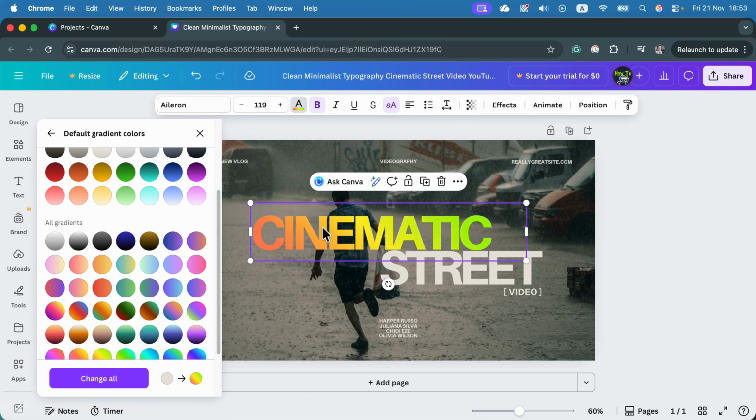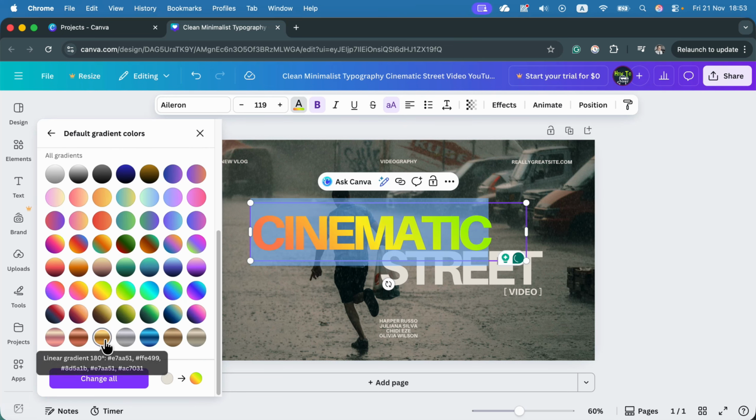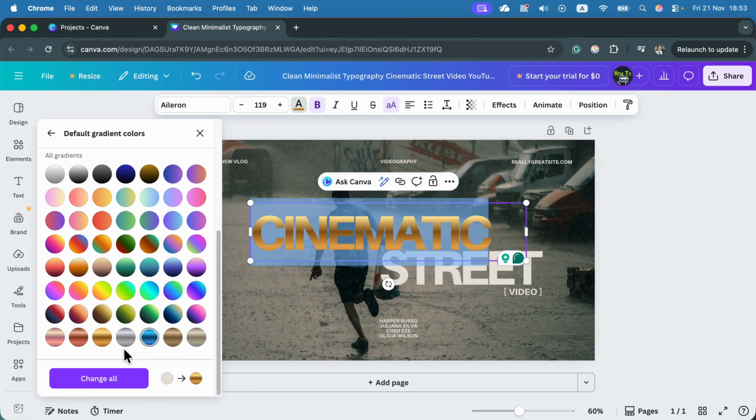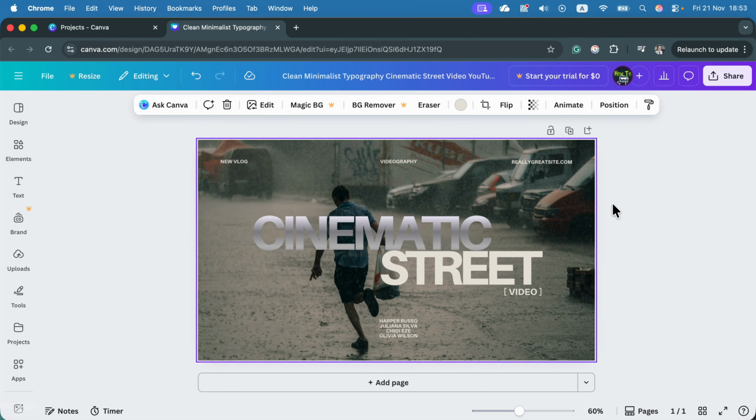If the gradient is not applying, you can try to select the text. So the text is highlighted like that, and it will solve that problem. Here it is. It's a golden gradient or silver one, and that's how easy it is after the new update.